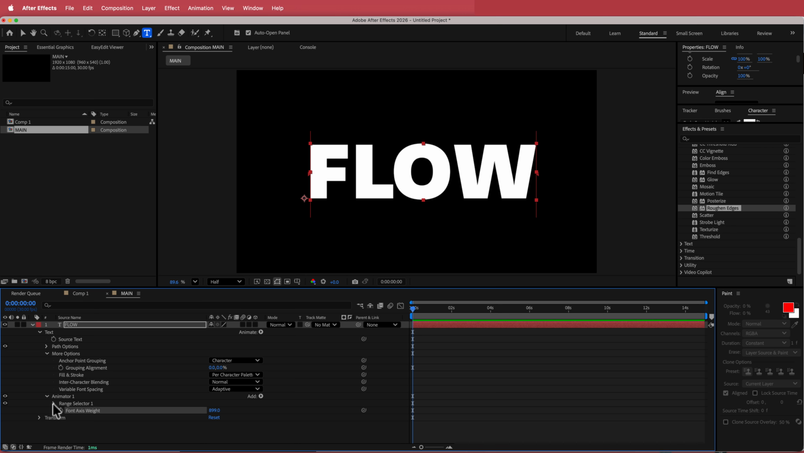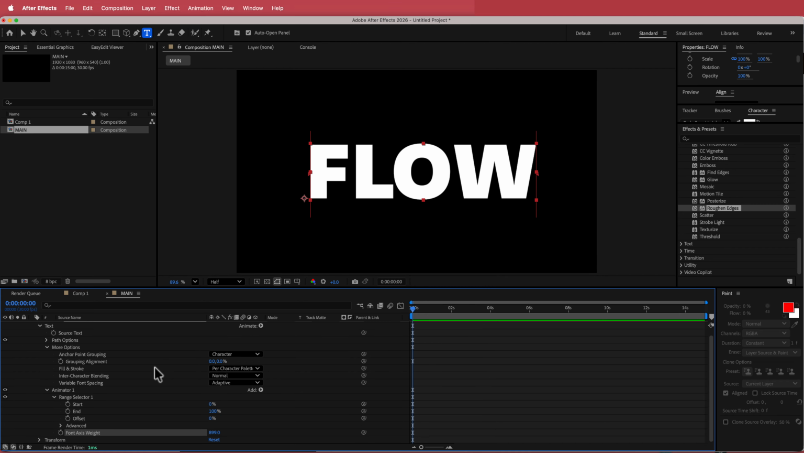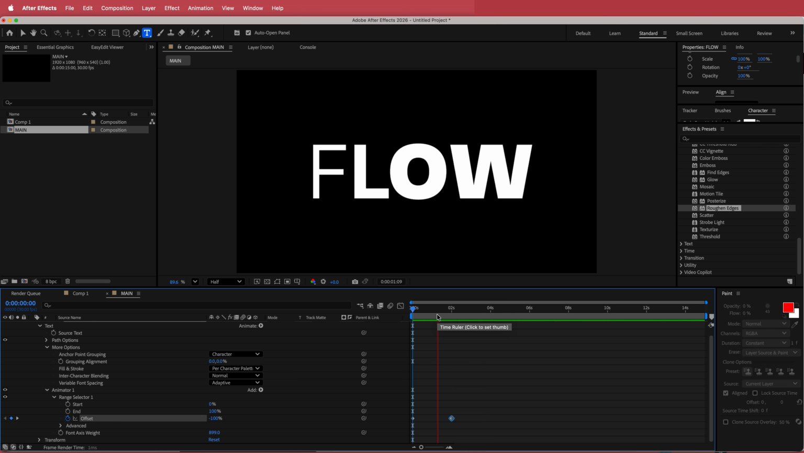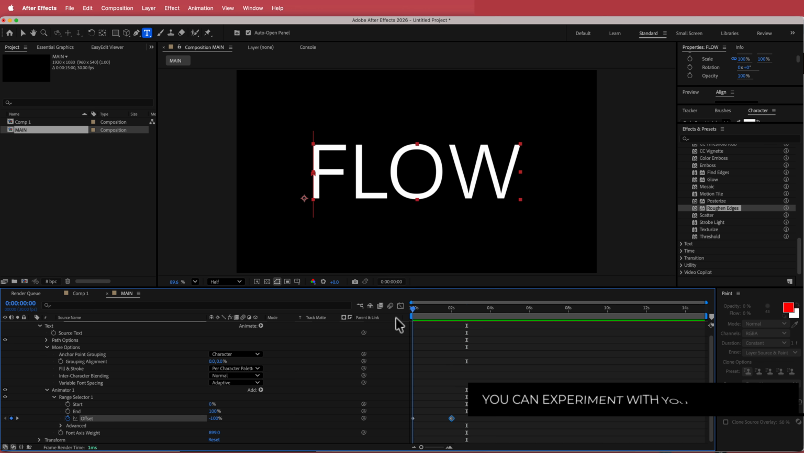So if we go down and open up the range selector, we are going to animate the offset. So I'm going to hit that stopwatch. I'm going to set this value to -100. So that will start all the way back at the start. Then I'm going to move to probably about 2 seconds. And then I'm gonna go all the way to the other way, so it's a +100. So now if you preview that, now we have our first little bit of animation happening there.